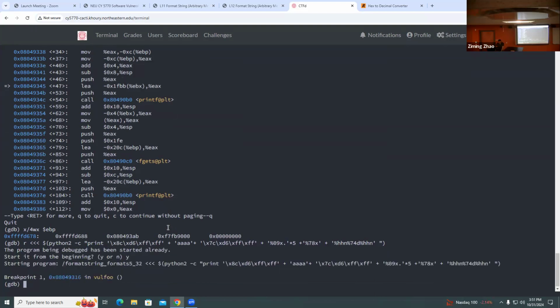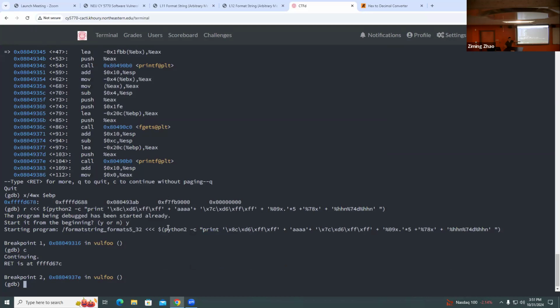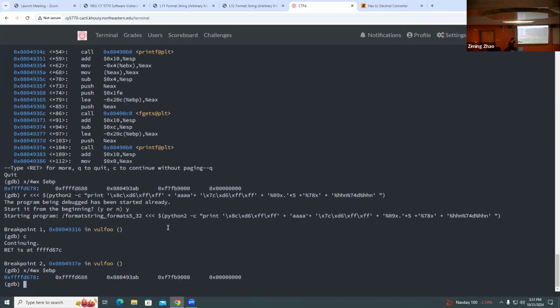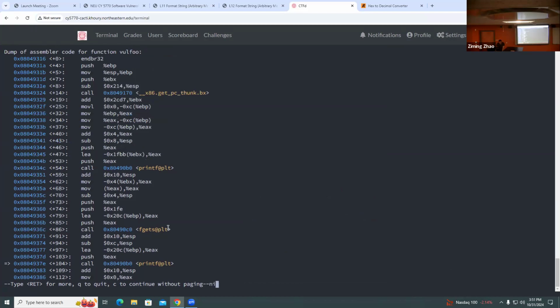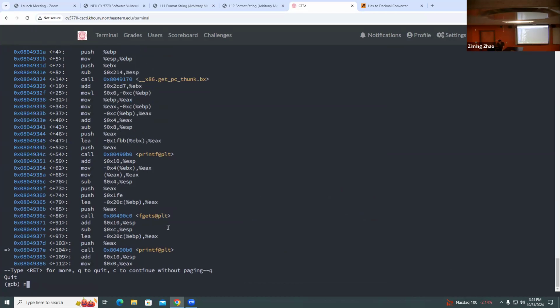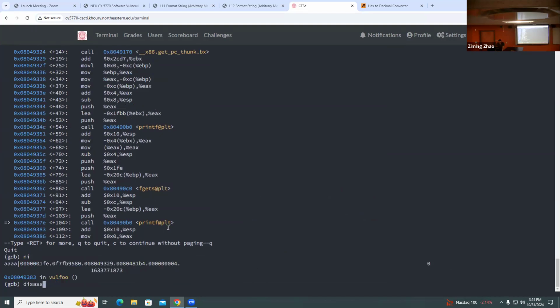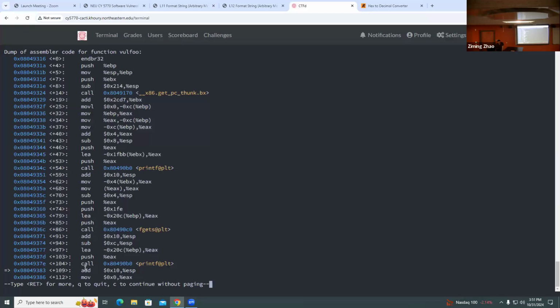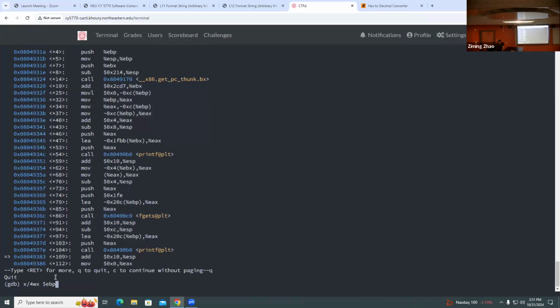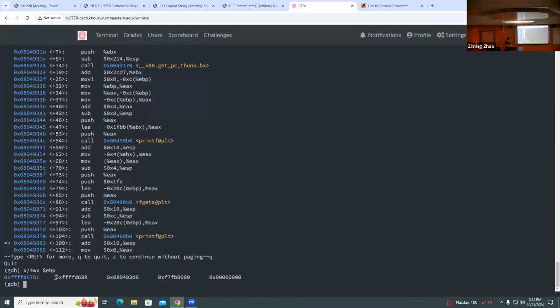Run this again. Let's continue. Okay, the return address is at 7C. Now we examine this is the return address. Before we overwrite this, since it's just one instruction, we do that printf. Now we are here after the printf. Now we examine this again. We didn't overwrite it, right?